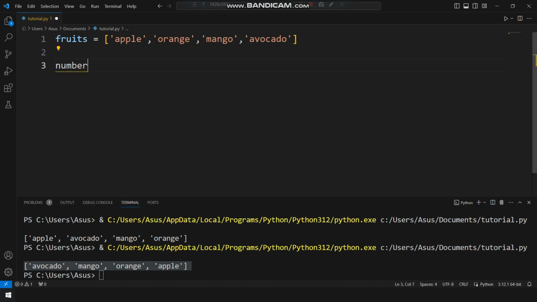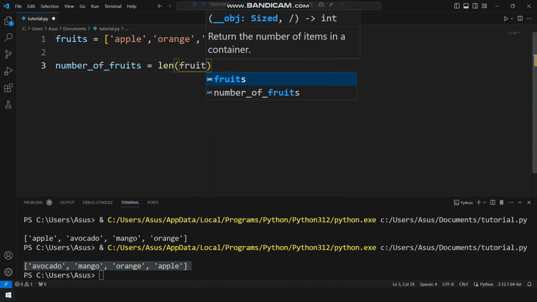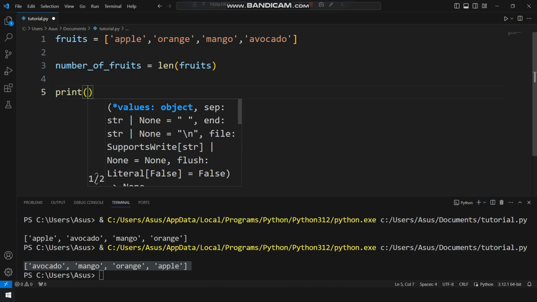Lastly, finding the length of the list is simple. We use the len function to get the total number of fruits in our list.